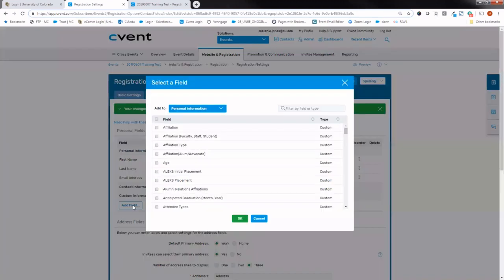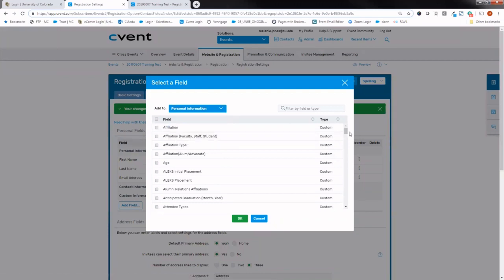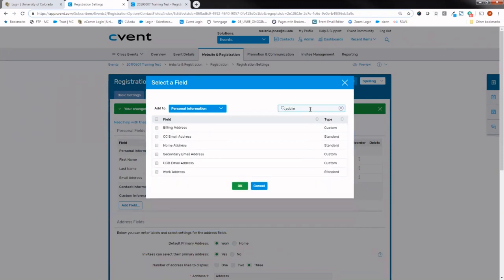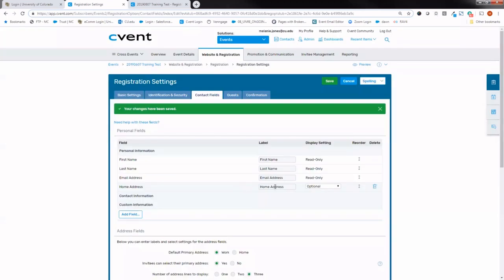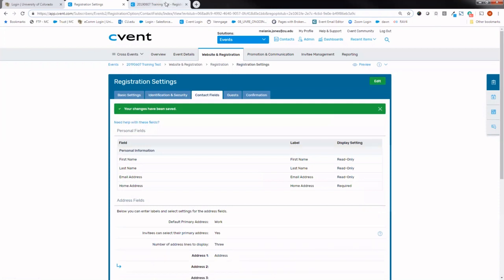But I will, for an example, say add field, and it is broken down by some of this either personal information or contact information. But what if I say address? Yep, I want your home address. Great. And is it optional? Is it required? You do have different options there. And so when I say save, let's go ahead and look at this.